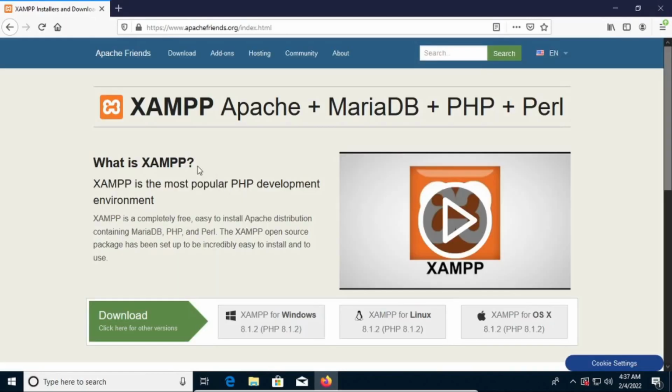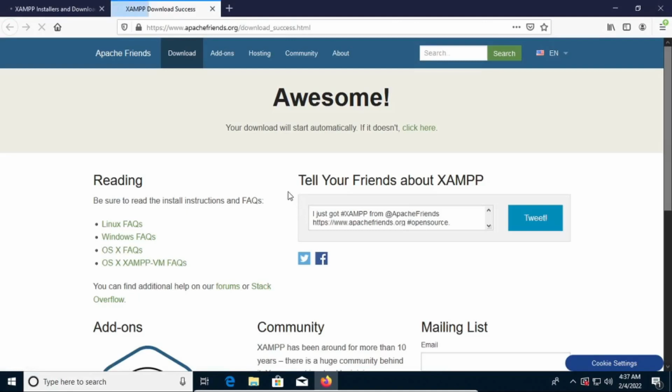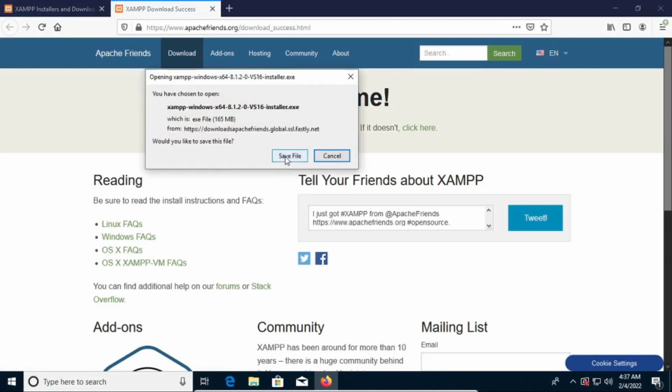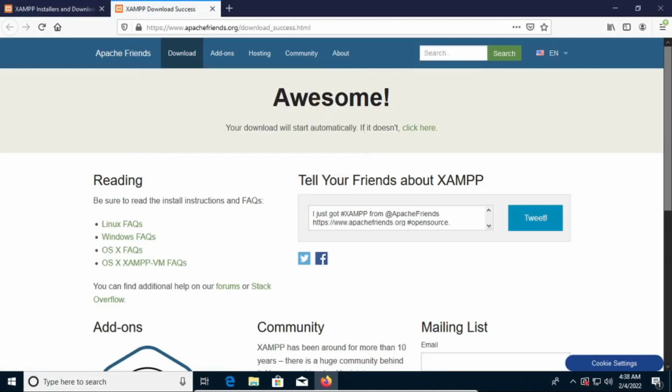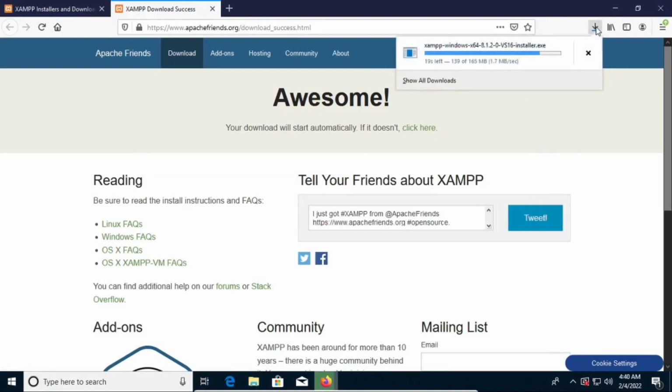So here you would see that we were redirected to the download page, and we can choose the version of XAMPP for Windows, Linux, or Mac OS. So let's try to download the newest version, which is 8.1.2. So let me just download this and save the file. Okay, let's see. It's around 165 MB here. Let me just pause this for a while until this finishes.